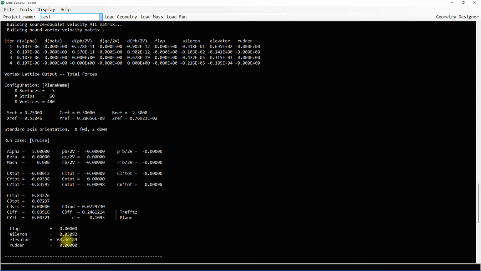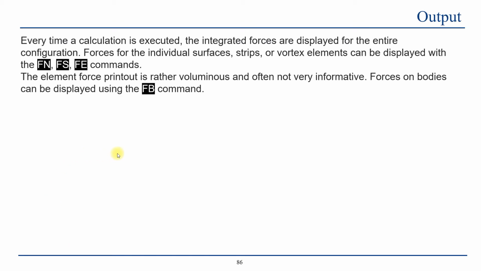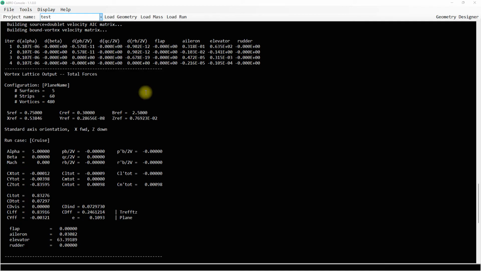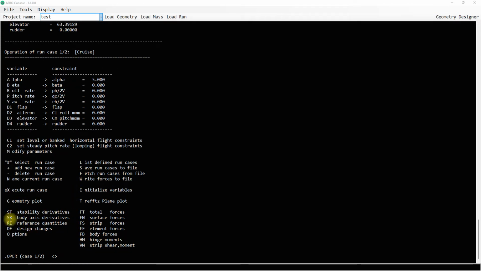Now, before we continue this analysis, let's go back to the slides to see what else we have here. So once we do the execution of a run case, we can see additional information by typing any of these commands. So we can type fn, fs, fe, or fb to be able to see the additional forces that are acting on the body. So if we go back to here, we can see that those commands are actually shown here.